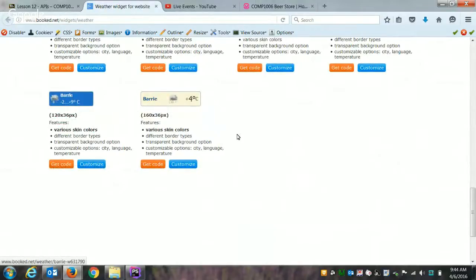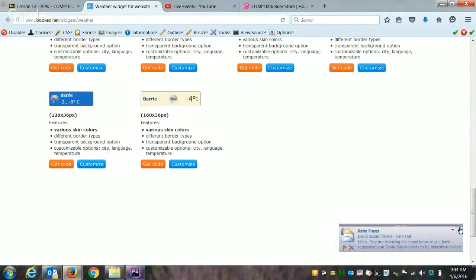So all we need to do, typically whenever we're going to use someone else's API, is really a three-step process. Find the API that we think will work, that has the functionality we want. Read the instructions.